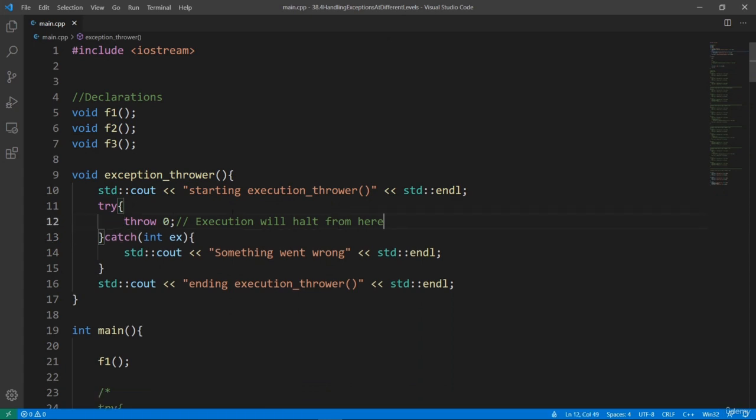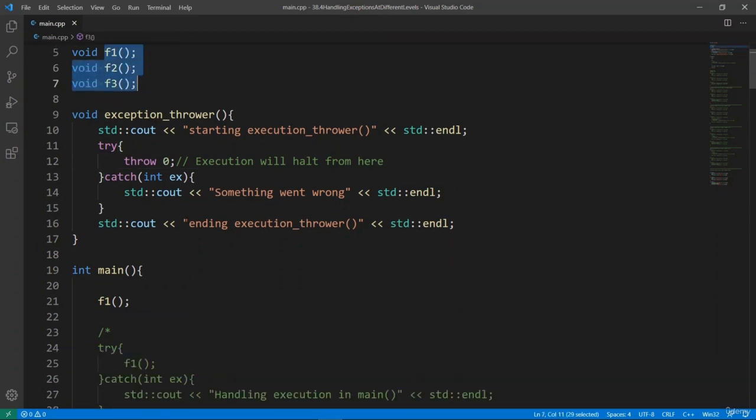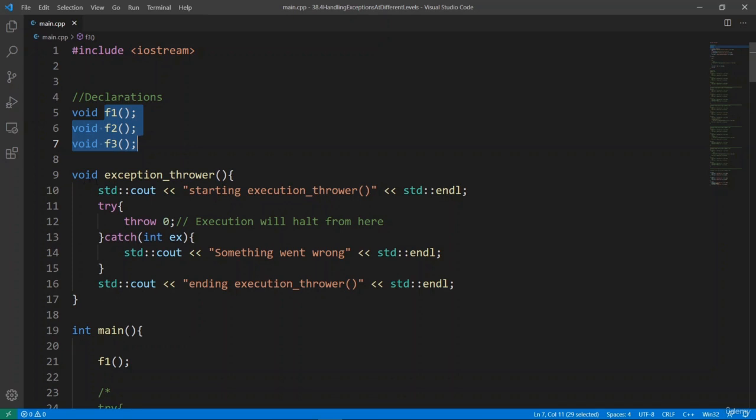And now if we run, we should see all the function calls starting and ending properly, even the main function here. And this is really cool. This is what you should do. You should make sure you handle the exception to the closest point possible from where it was thrown. That's going to limit the damage of functions that don't terminate properly as a result of unhandled exceptions.